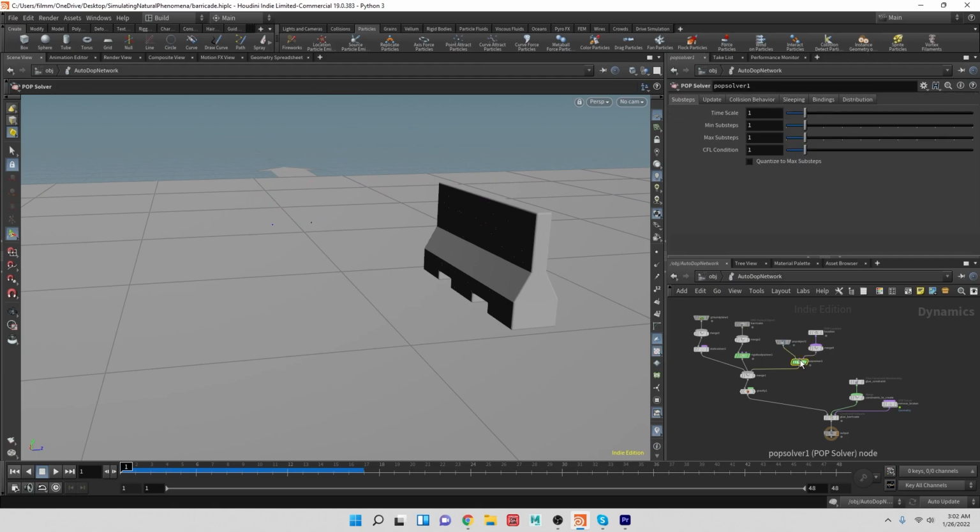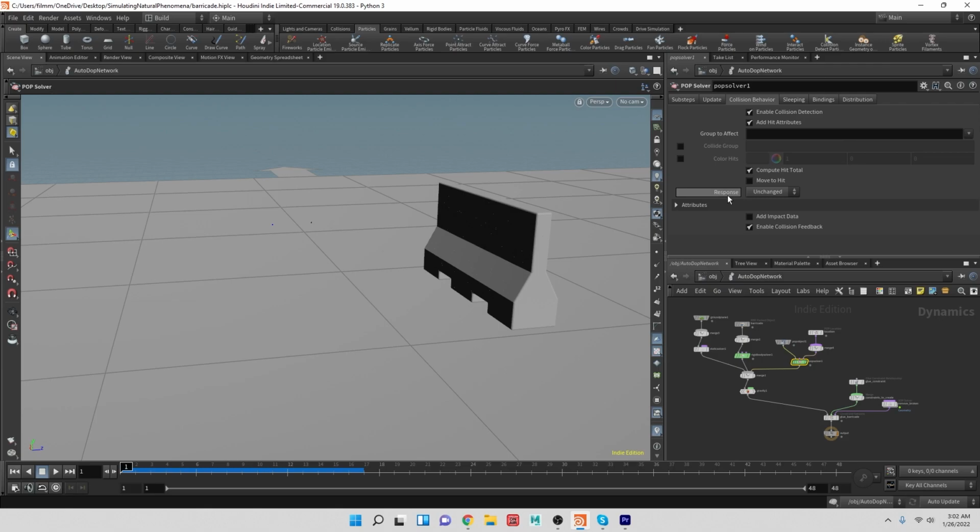If we click on the pop solver, we can also tell it, on collision behavior, when it collides to die. So it's just going to hit that surface and it's not going to bounce off. It's just going to immediately die. So we can see that we don't have any particles bouncing back out this way.